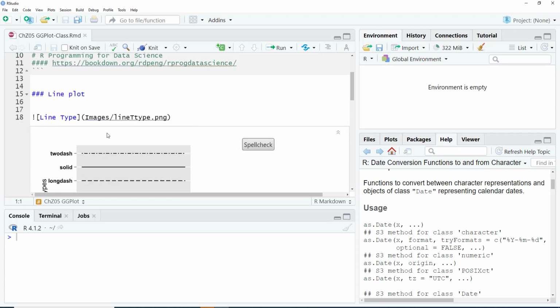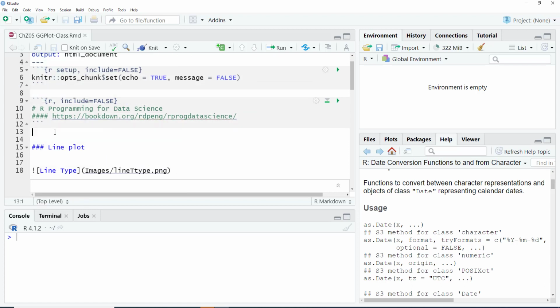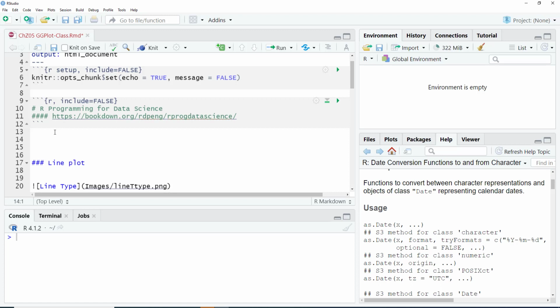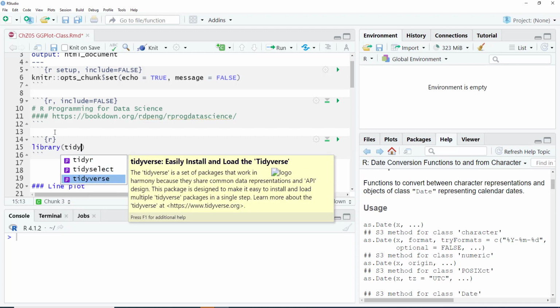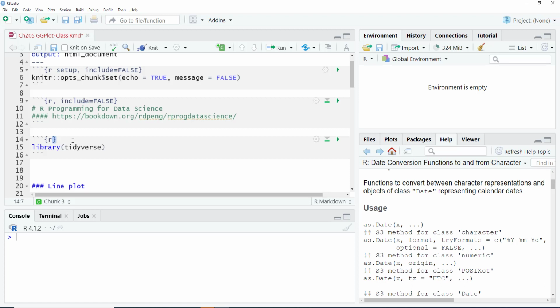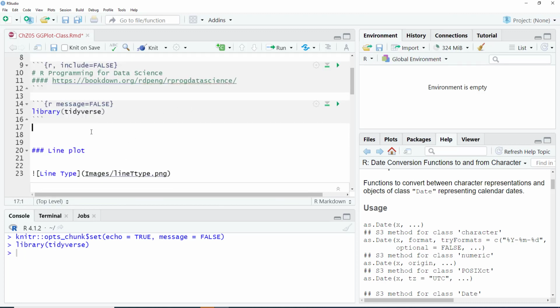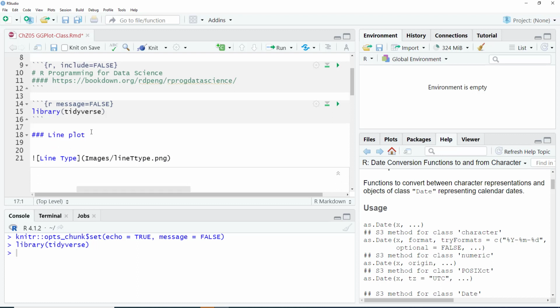Now the first thing to do is set up the library tidyverse, and I'll put message equal to false. Run that. So now we have the tidyverse library set up. Okay, so let's look at some plot types.